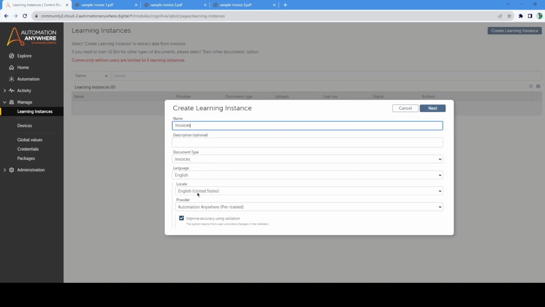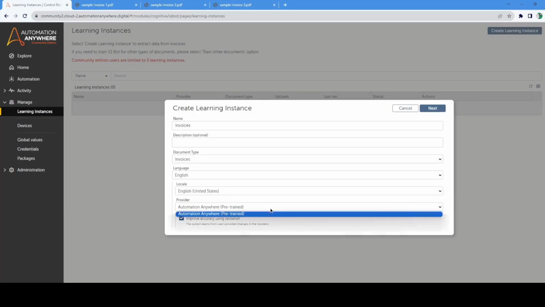I'll leave the description alone for now and leave the document type as invoices. The language of these files is English, and so is the locale. The provider allows you to choose which AI engine to help process this document. Here in the Community Edition, you only have Automation Anywhere pre-trained. In the Enterprise Edition, you have some additional options. You also have the ability to choose the OCR provider, which is not a possibility here in the Community Edition.